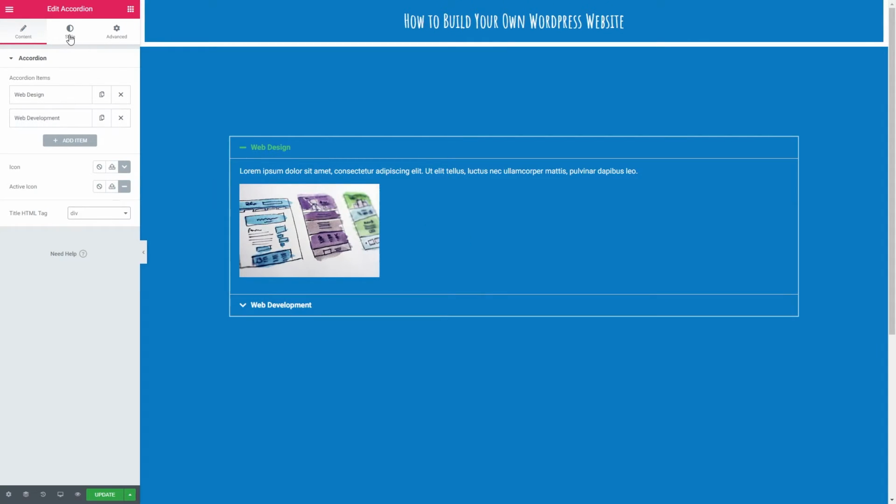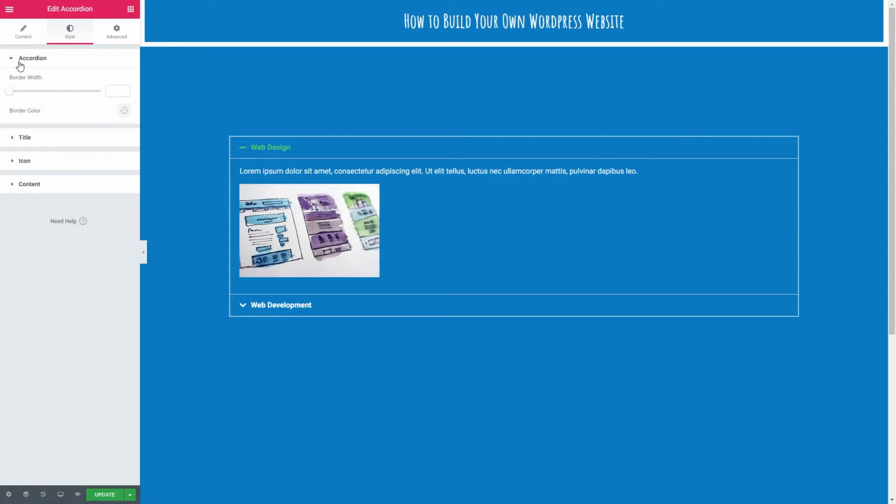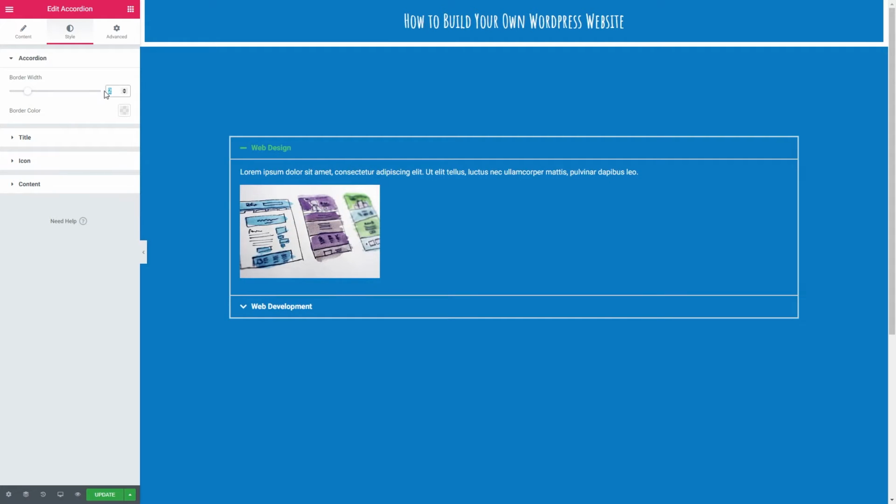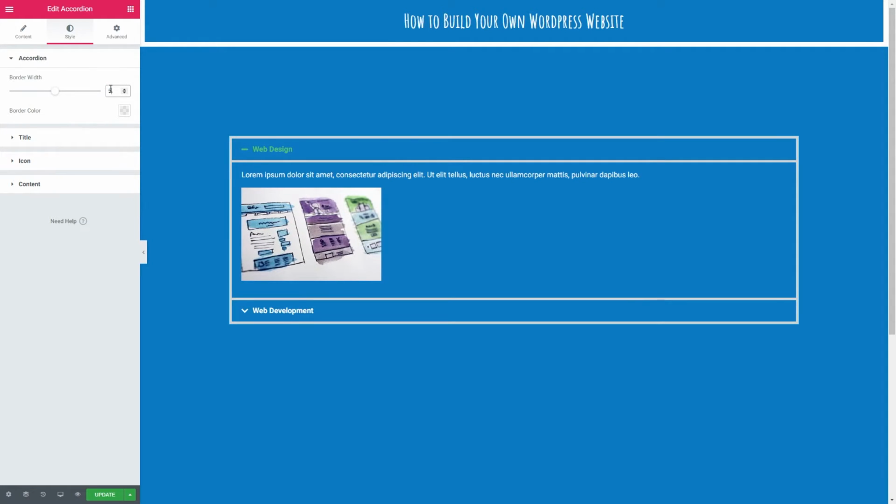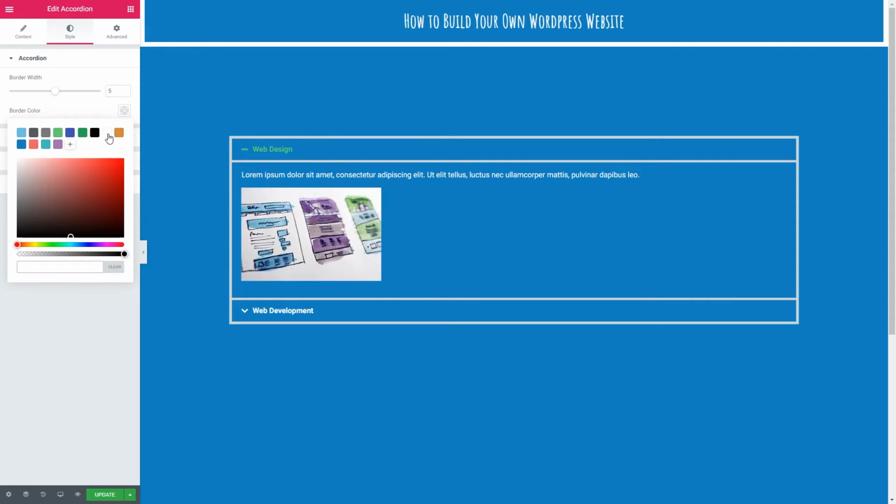So let's go to style, top left, and our first options are the accordion itself. We've got the border width. We like a nice thick border, so I'm going to go with 5. And the border colour I want to be white.